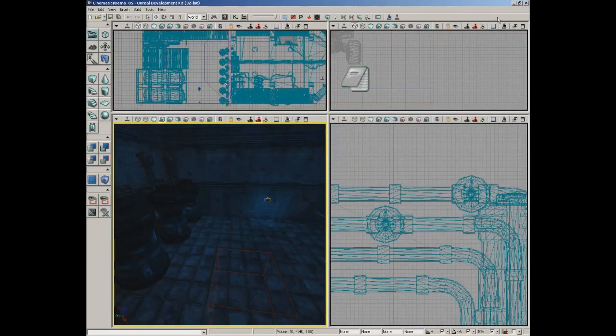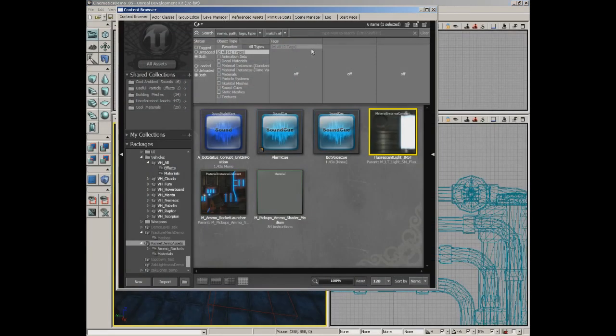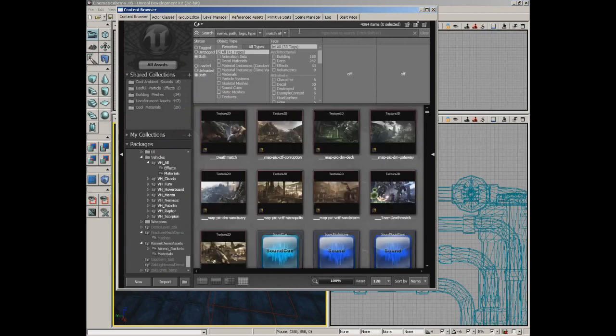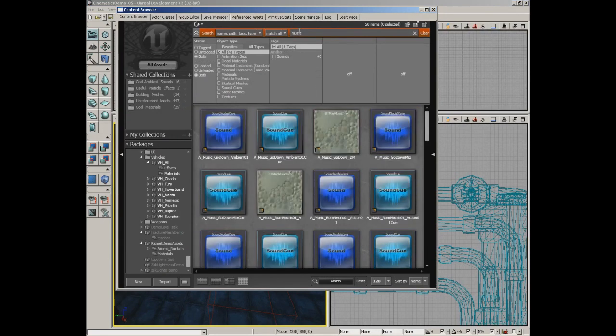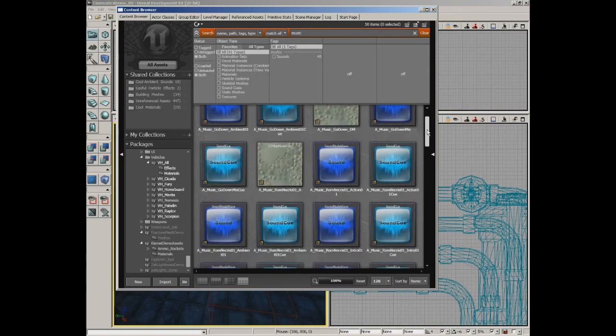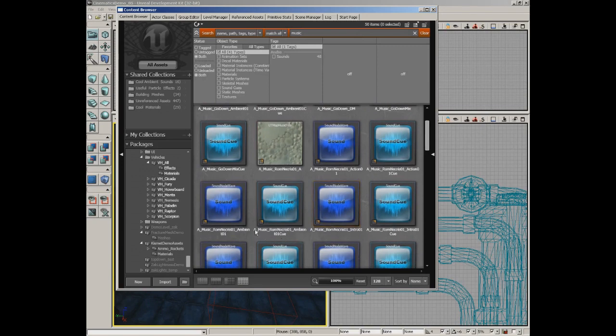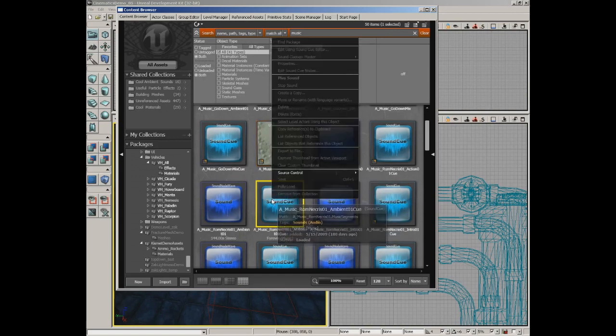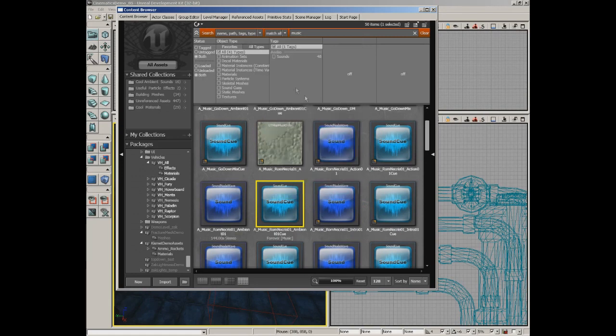Now, I'm going to close out Kismet for just a moment and open up the content browser, and let's search for music. So I'll click on All Assets and type in music. Now, there are several different things you can use here. What I'm going to grab, let's see, we've got A Music ROM Necris Ambient 1 Q. So there it is in action. I'm going to right-click and stop that.